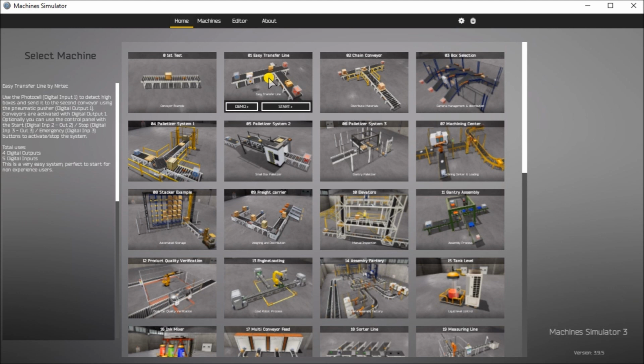What the demo mode will help you do is to see what has to be done. And there is a written version of the sequence on the left-hand side of the machine right here. So use the photo cell, digital input 1, to detect high boxes, and send it to the second conveyor using the pneumatic pusher, digital output 1. Conveyors are actuated with digital output 1.